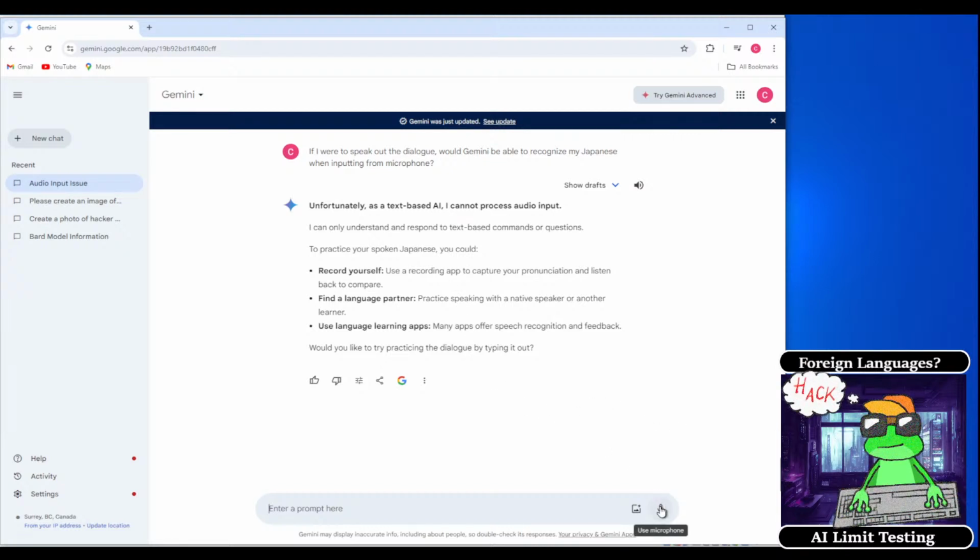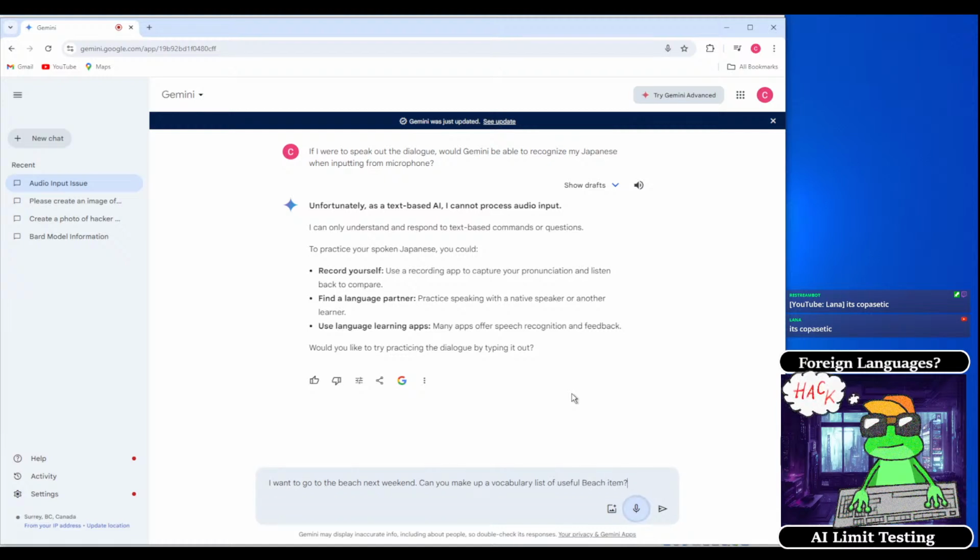I want to go to the beach next weekend. Can you make up a vocabulary list of useful beach items and verbs and nouns for me to study in Japanese?